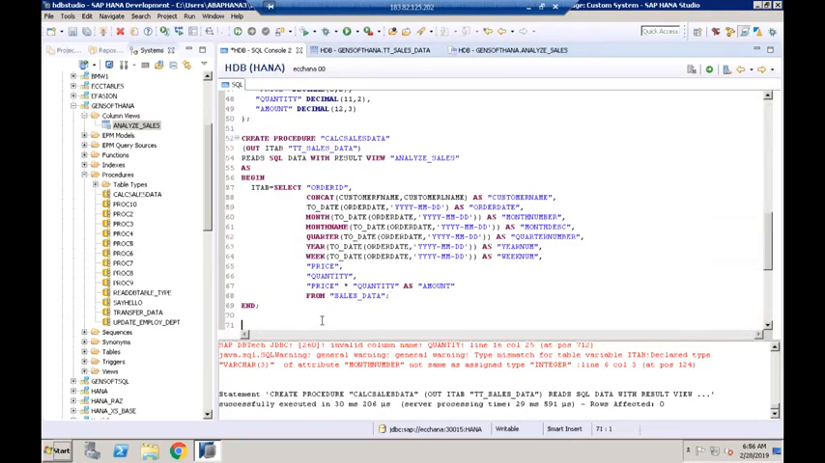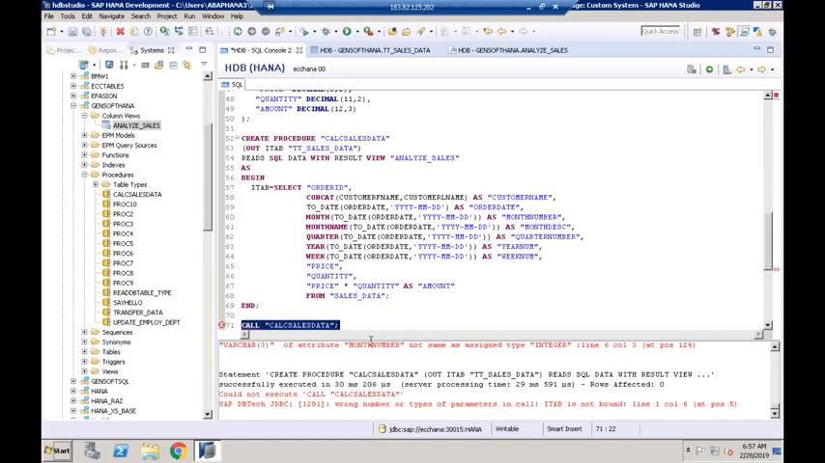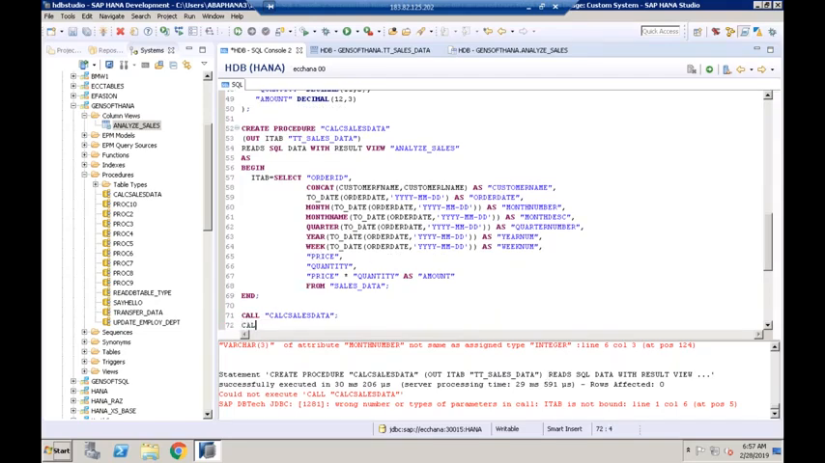We'll try to call the procedure here. I'll say call calculate sales data. Sorry, calculate sales data. When I try to call this now, it should give an error because we are not binding the output parameters. So when I press F8, yeah, I got an error. Wrong number or types of parameters in the call. The type is not bound. So I need to compulsorily bind all the parameters.